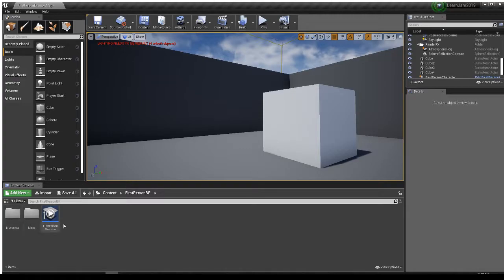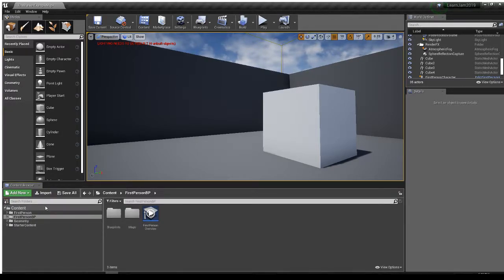The answer is in the content browser at the bottom. Just like in Unity, this gives us a sort of folder view of everything in our project. I'm also going to click right here. There's this little button in the top left that says Show or Hide the Sources panel. I'm going to click that. That gives me a handy drop-down view over on the left. I like that view a lot more, personally. So we're going to go into the first-person BP folder.